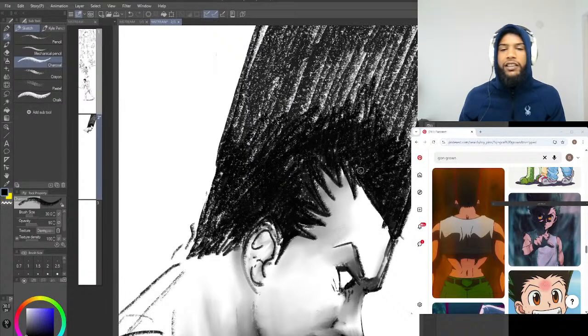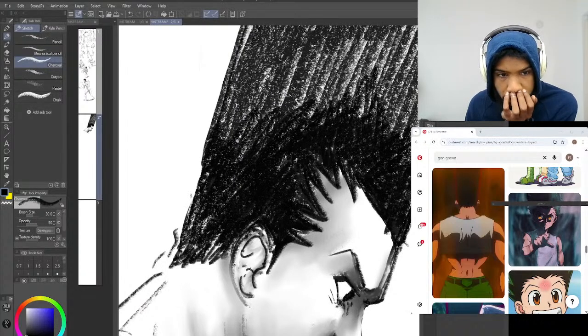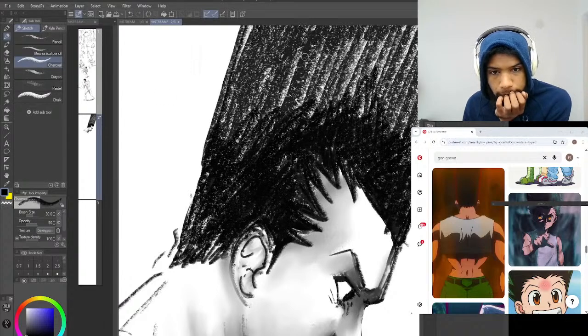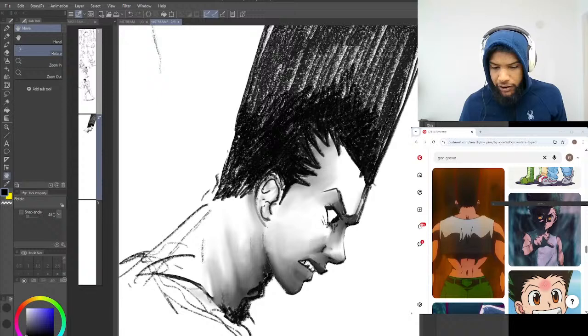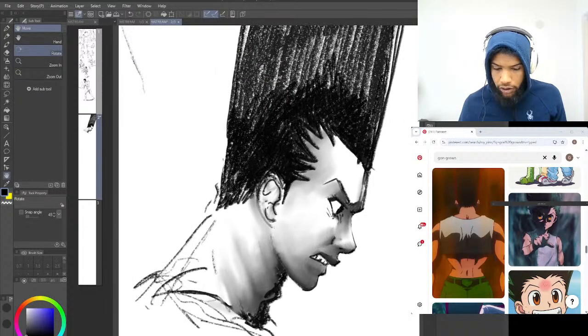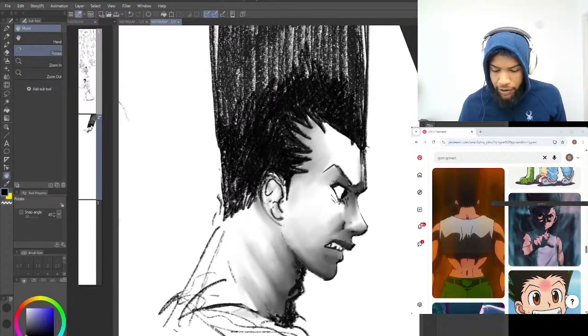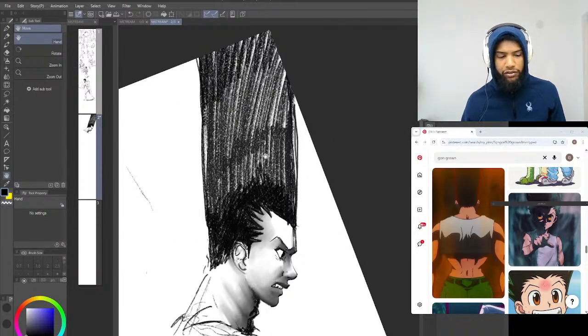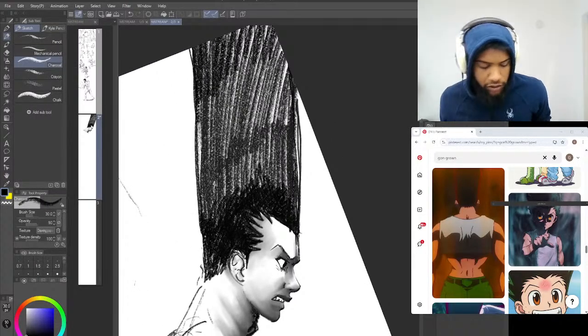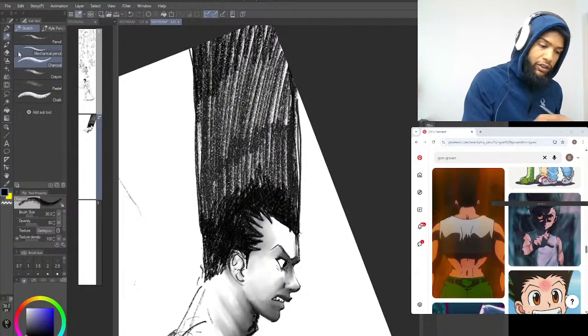The only thing in Heavy Paint I can't figure out is the blender. I can't figure out the settings to make the blender usable. The blender is too weird. It just smudges everything the wrong way.